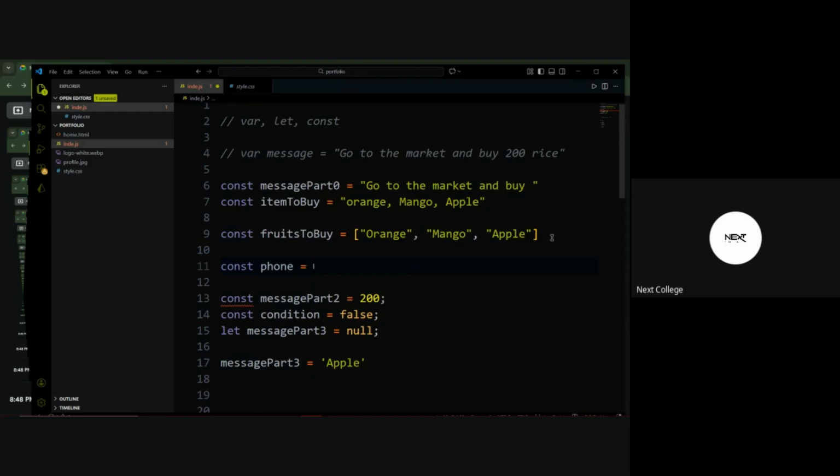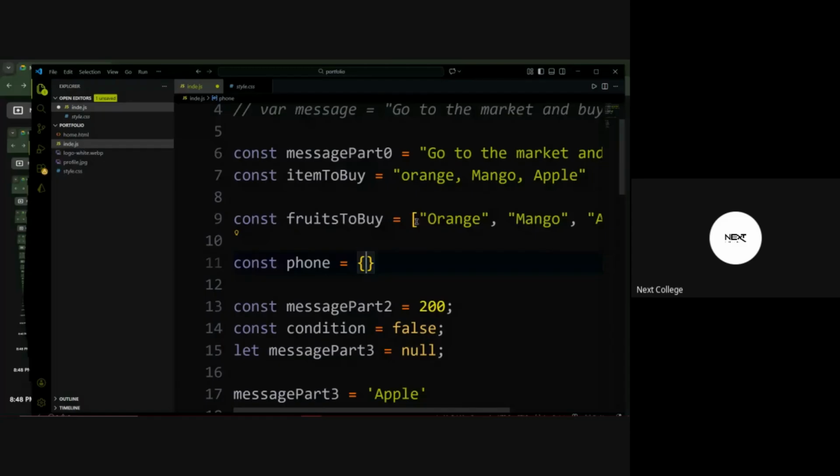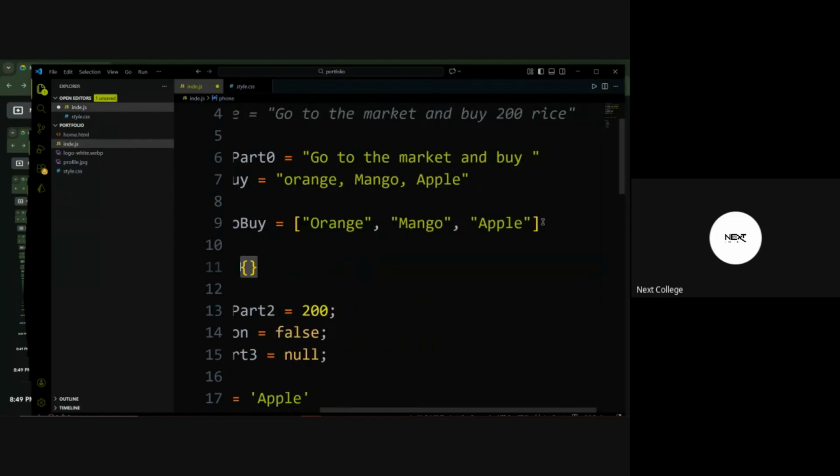An object is created using curly braces. This is called curly braces. It looks like a bracket, but you see how it is. Curly braces. It is the thing you click when you press shift and this bracket. That is curly braces. This is an object I have created, and this is an array I have created.